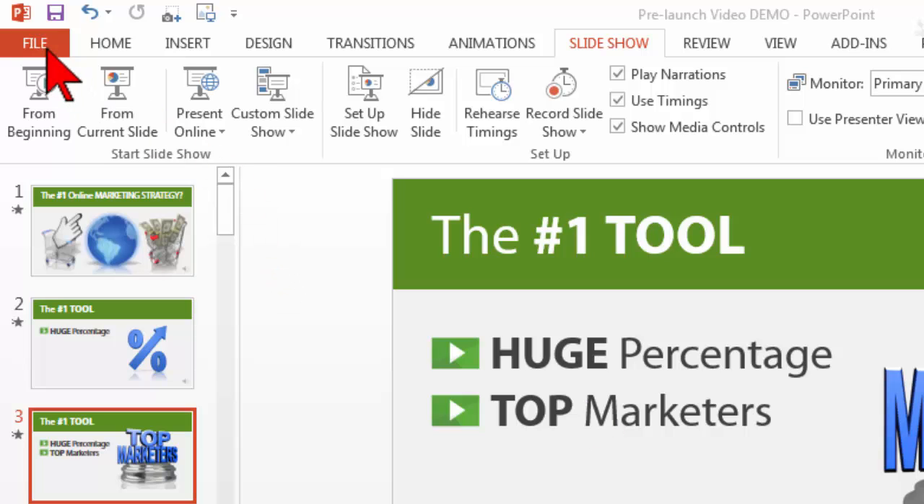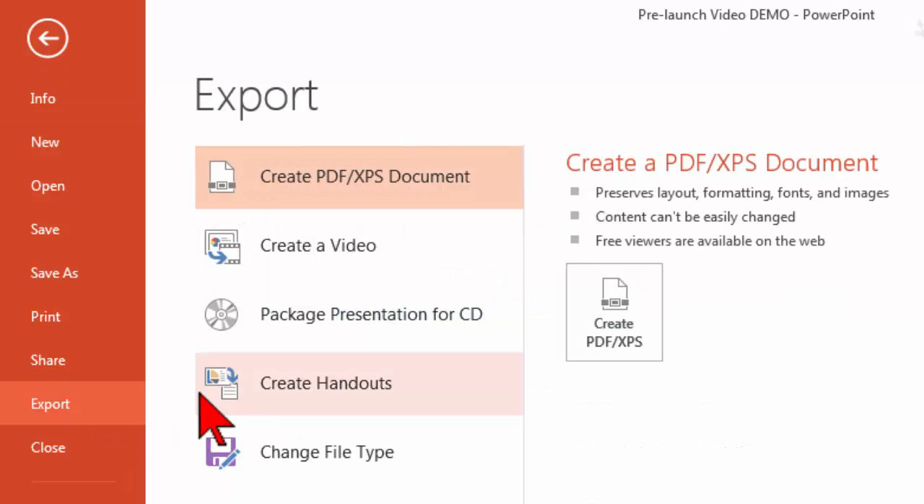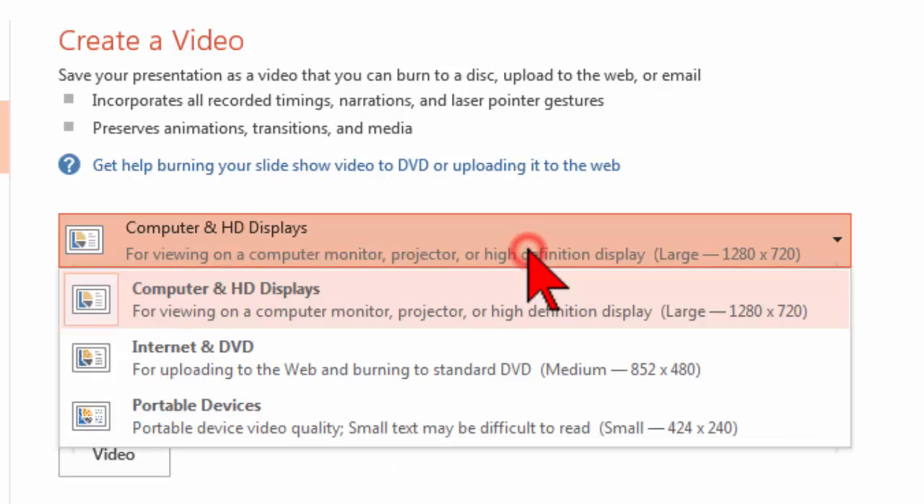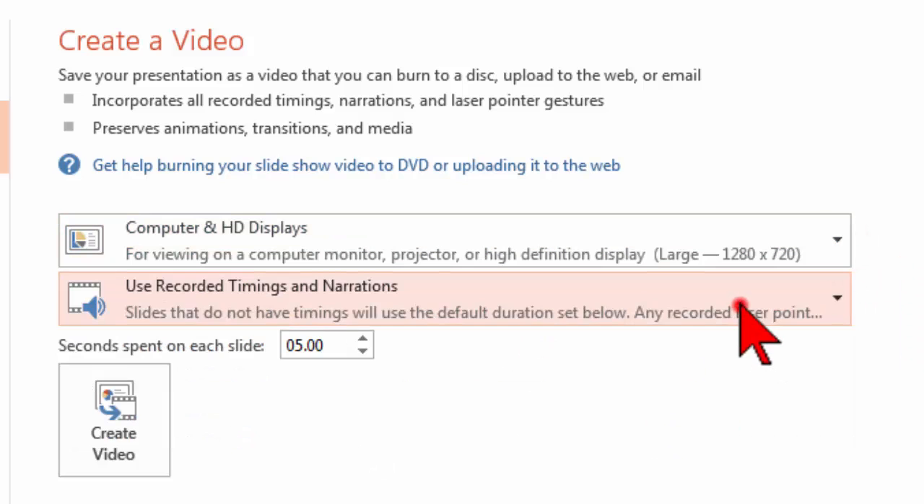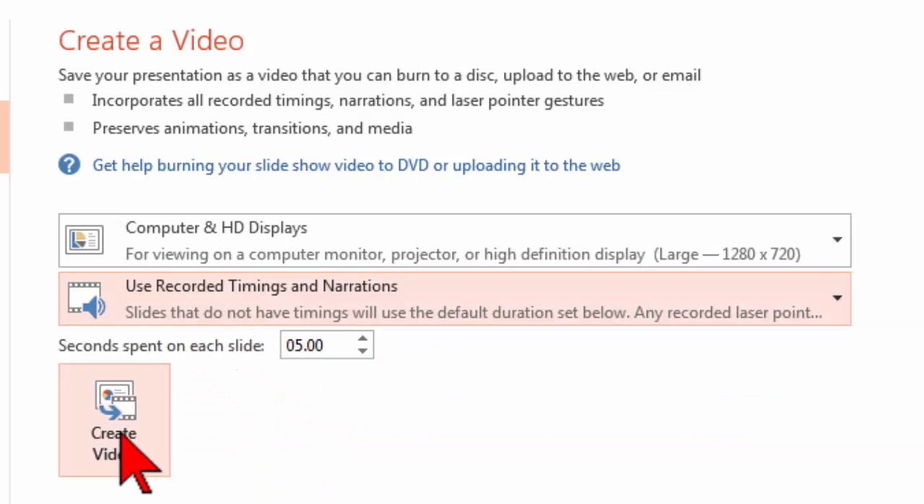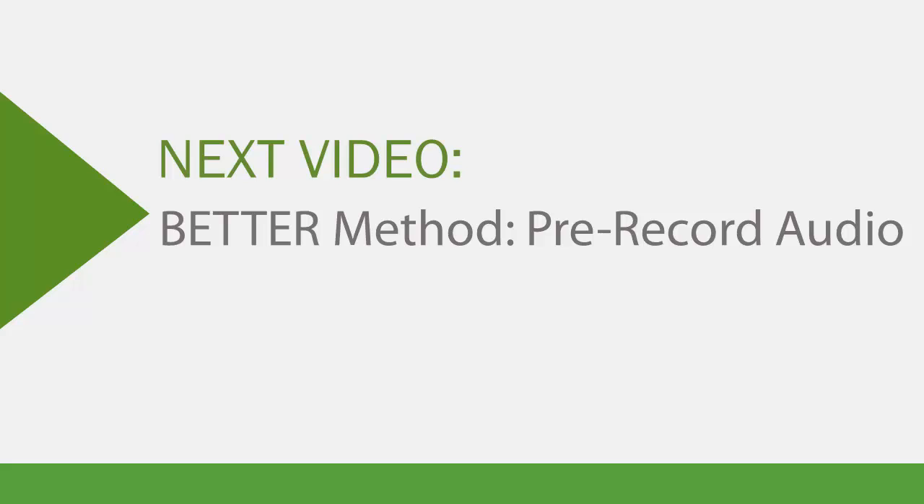So when you're finished with your live stab at recording, just go to File, Export, Create Video. And I always export an HD 1280 by 720 video. Make sure you use the recorded timings and narrations and create video. That's pretty much it for recording the good or live method. If that felt a little messy to you, that's because it kinda is. That's why it's the good method, not the great method. But don't worry, we'll kick things up a notch in the next module.